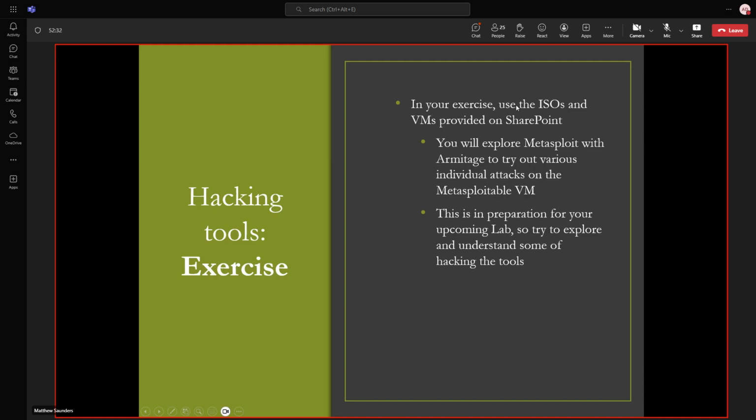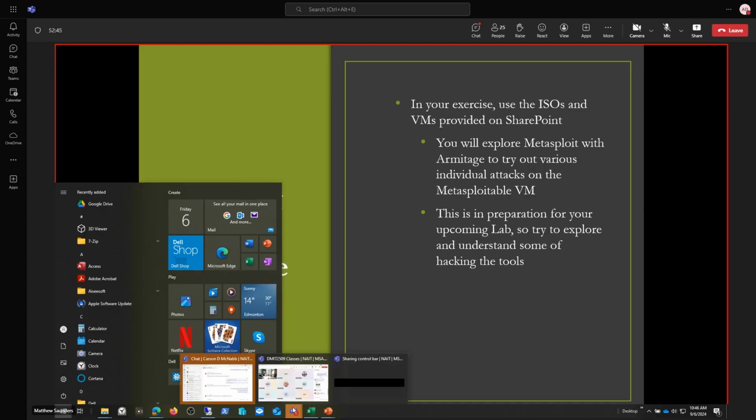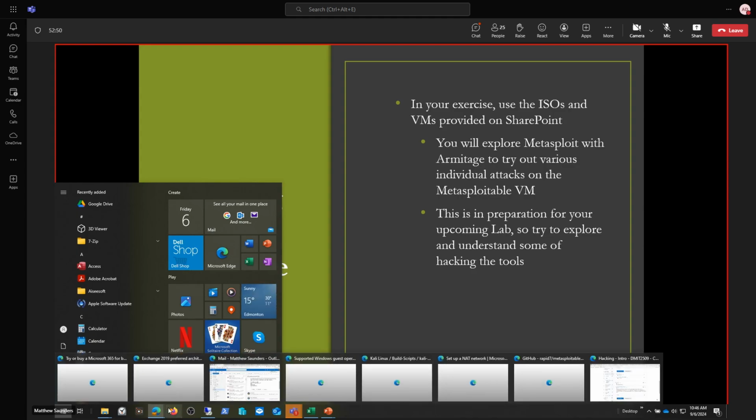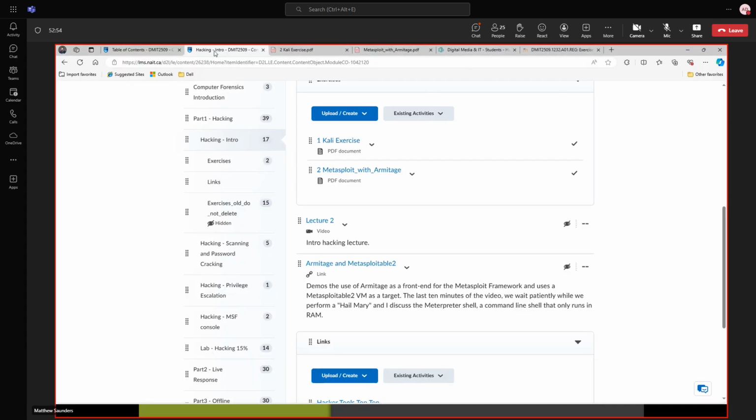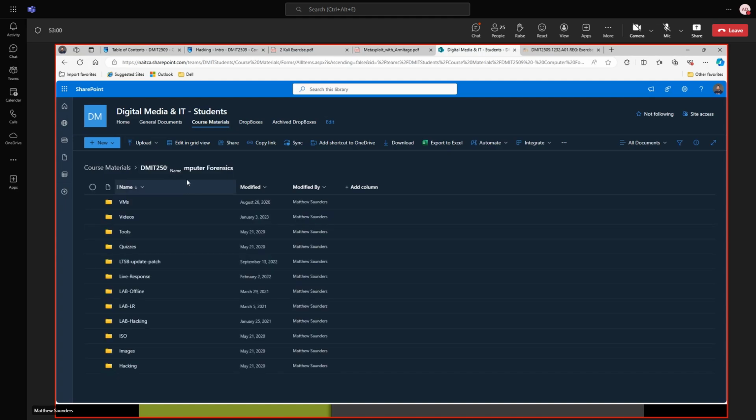Now in our exercises, we're not really using ISOs right now. We're pretty much working with VMs. I've got them up on SharePoint for you to use. So let me just switch over to that. No, that's not what I want. What do I want? Not that, this. Okay. So if you go in, this is the 2509 computer forensics course.